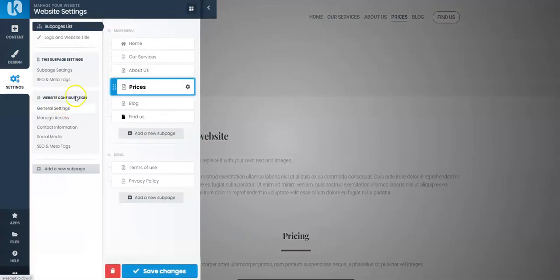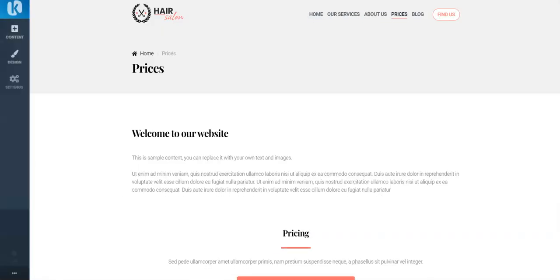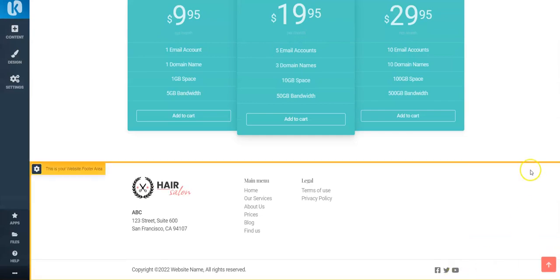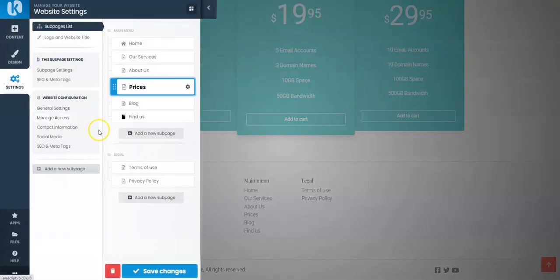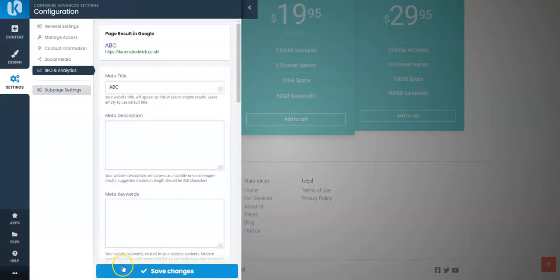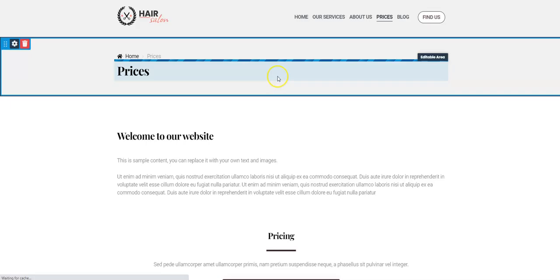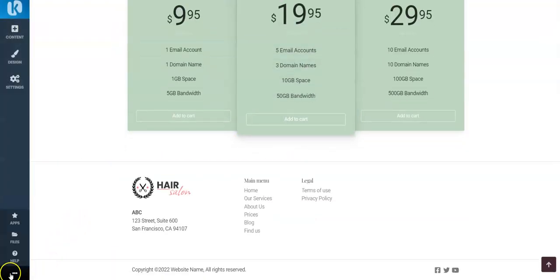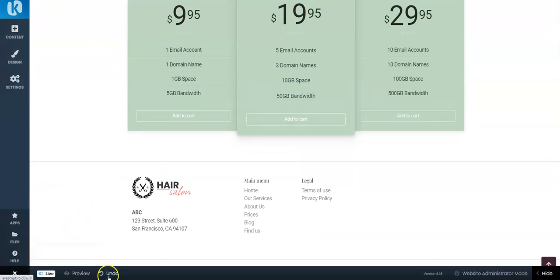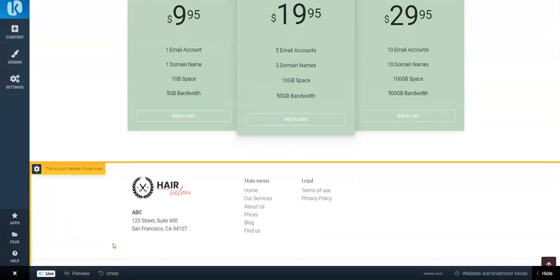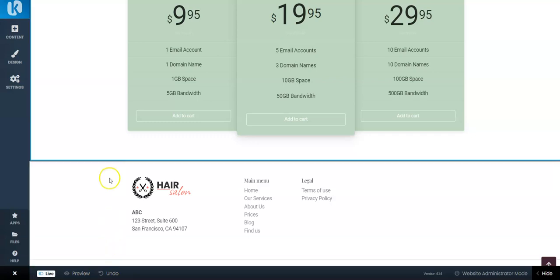Now, if you click on settings, you've got various other options like social media, and that is to do with adding social media icons at the bottom of the page. And you've also got SEO and meta tags. You can click in that and mess around with the SEO and the meta tags. And if you make a mistake, if you click on the three dots here at the bottom, there's an undo option, which lets you restore things back to an earlier state if you make a mistake.